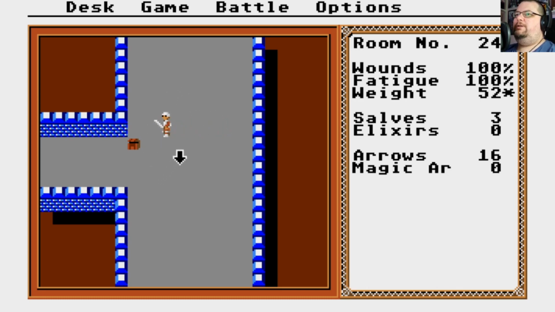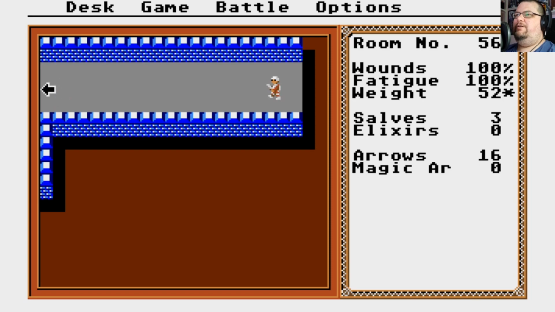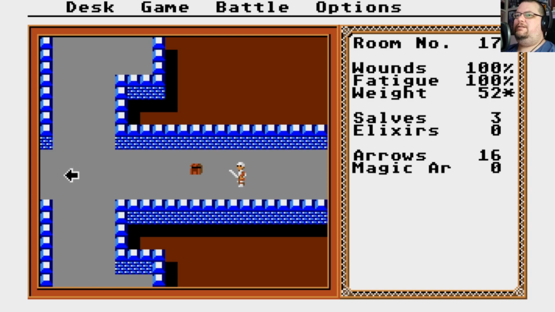Right, so where do we go from here is the question. Now, I remember somewhere on this floor there was a magic sword that lets you upgrade your weapon, as well as some magic arrows. Just got to try and remember where they are now. I think I can remember where they are, but let's just see. There's a bit of a walk back first.